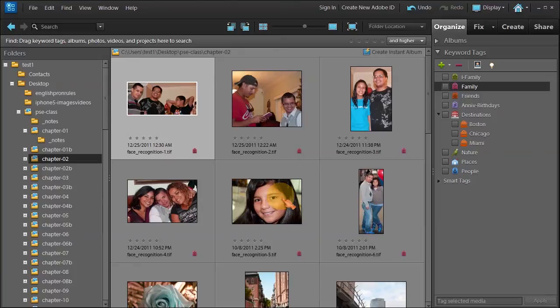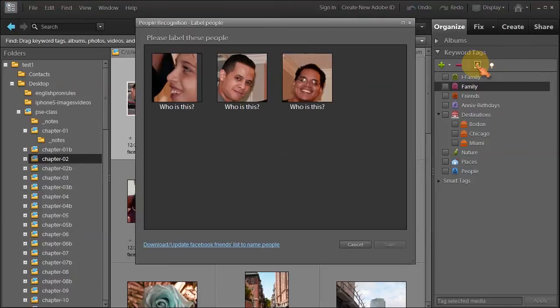Now, how do we use face recognition? First thing is select the photo, go over to the keyword tag panel, click the start people recognition icon, and it will present you with 3 boxes, and it'll say, who is this?